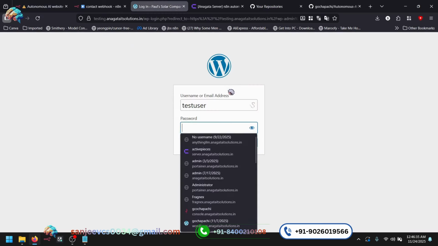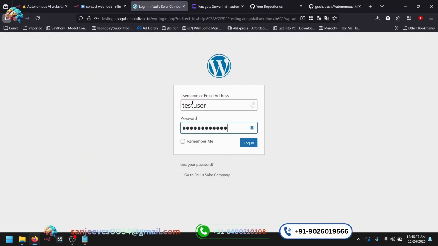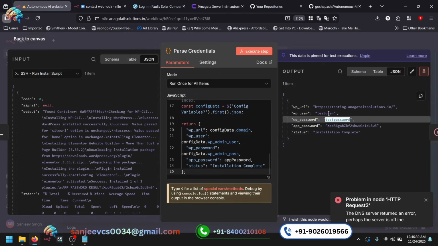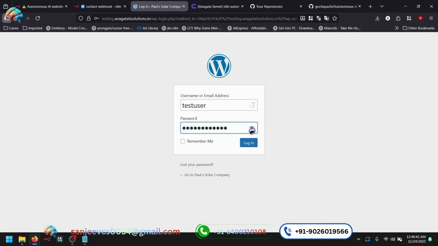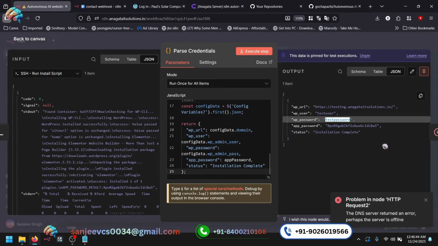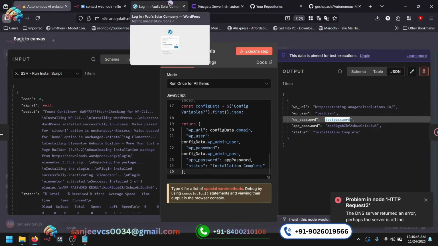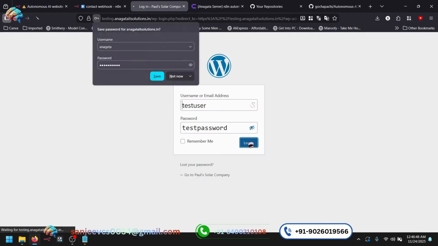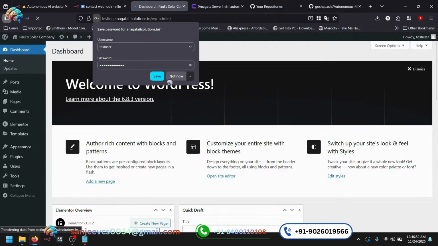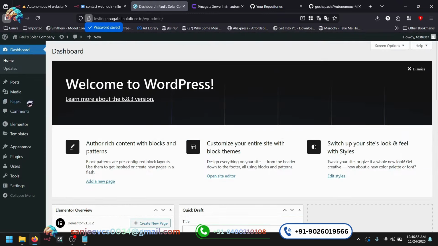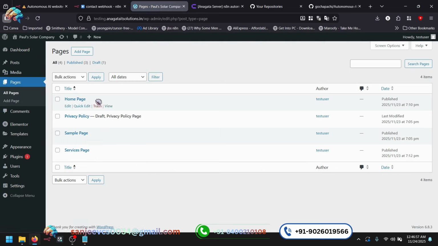I'll use it as well. Test password. Okay, so we got both of these, the username and password that we entered, and we are trying to log in. Let's see if we are able to log in. Yes, we are. So we logged in, and now I'll delete the previously created pages so that it doesn't conflict. I'll delete it.